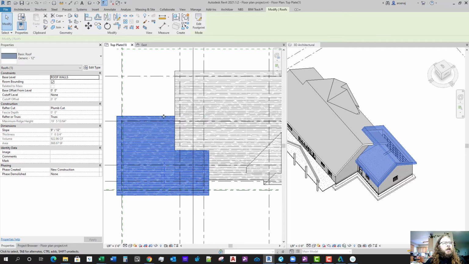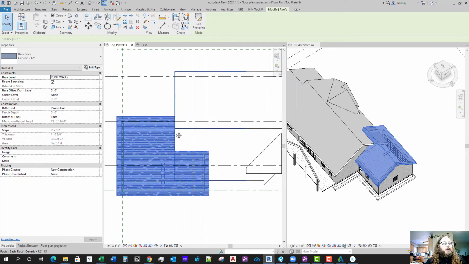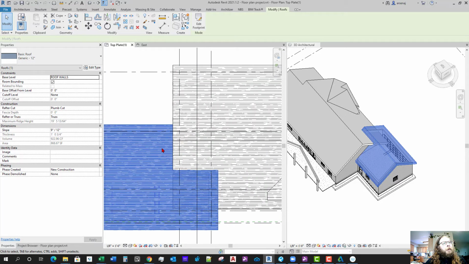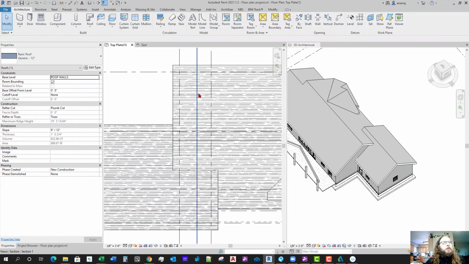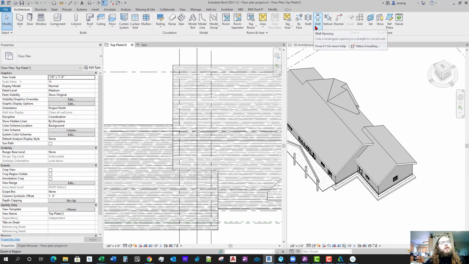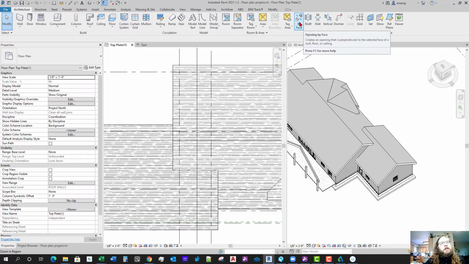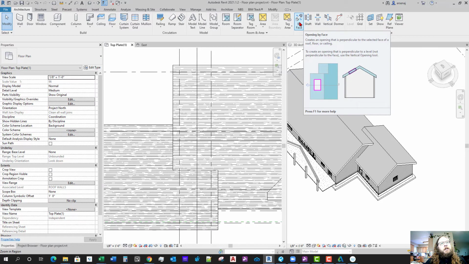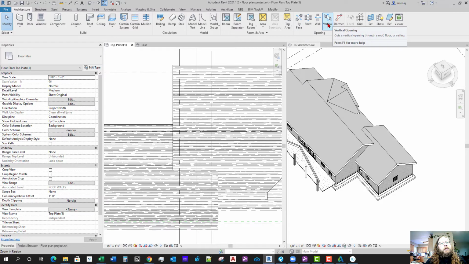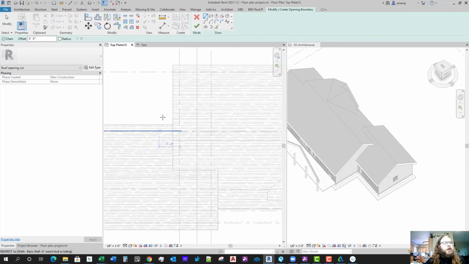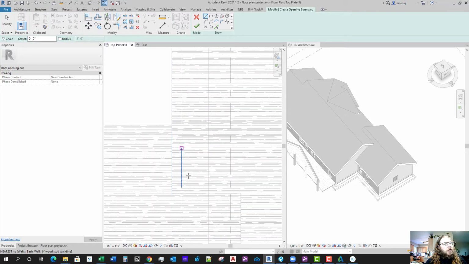And then we can come over here to our plan view, and we can cut. I'll show you how we cut that opening out. So if you select, we can do, let's see, should we do by face or vertical cut? Let's do vertical cut. We'll pick that roof, and then we can draw the boundary lines of where we want it to cut.